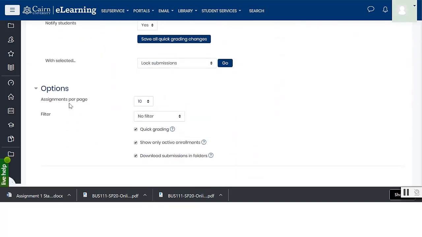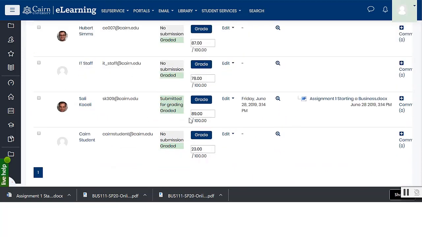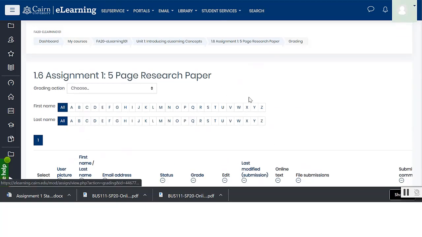Notice you can also change how many assignments to show per page, so you can choose to show all of them. In that way you have a listing of all the students in the course on this page when you're viewing all the assignments.